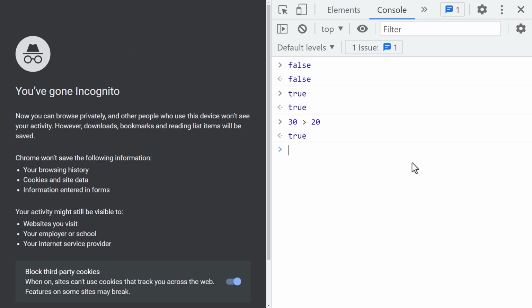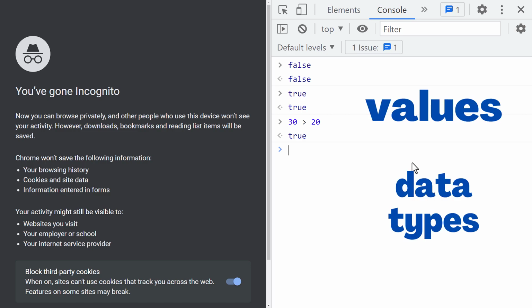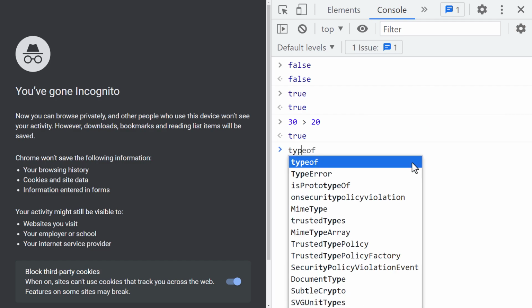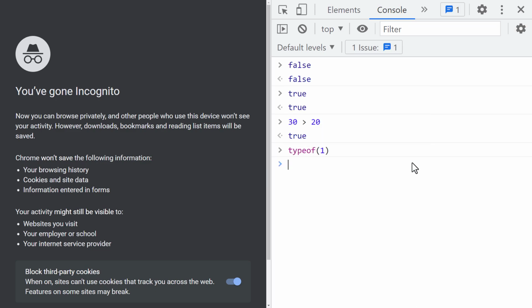Now, before I go any further with this, let me remind you quickly of what I've taught you about values and data types in JavaScript so far. In this video and the previous ones, you've learned that JavaScript works with values. Each value has a data type. For example, the number data type can have many different values, such as 1, 2, 3, 0, -1, -2, etc.